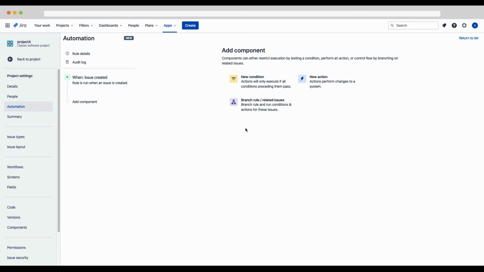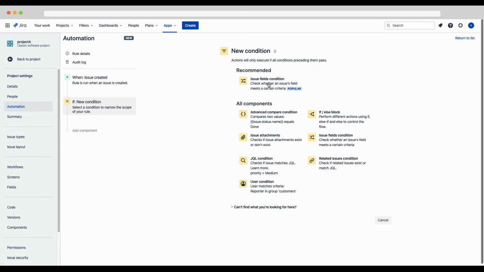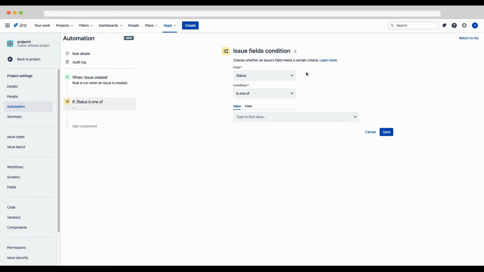Now that we've created a trigger, let's add a condition. So what we're gonna do is create a condition that only selects created issues if they are of the issue type task. So we'll see this add component screen here. What we're gonna do is click on new condition. And then we'll select the issue fields condition. Like I mentioned before, that one's a really great one. Okay, so now let's set the field that we are gonna be checking against. So we're gonna change this to be issue type. We'll keep it as equals and we will change the value to be the task issue type. That looks good, so then we'll save.